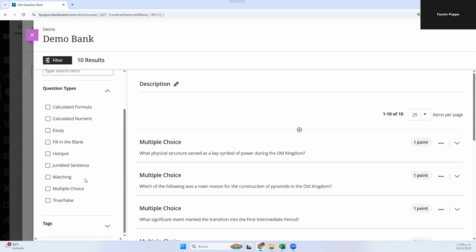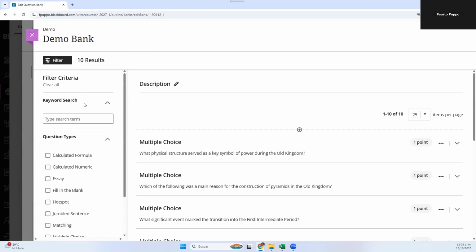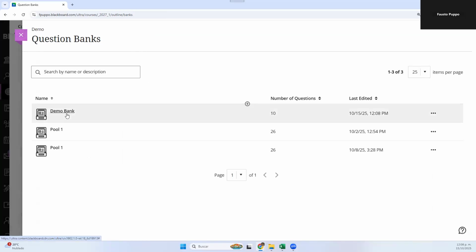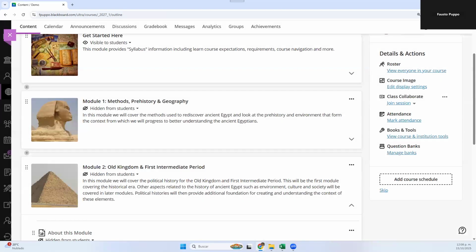If you had different question types, you can also use a filter here to use only the ones that you want. Okay, now that we have a question bank about this topic, let's go back to our course content page. Oh, by the way, if you have any questions at any time, please feel free to ask. You can use the chat or you can raise your hand and then unmute your microphone.